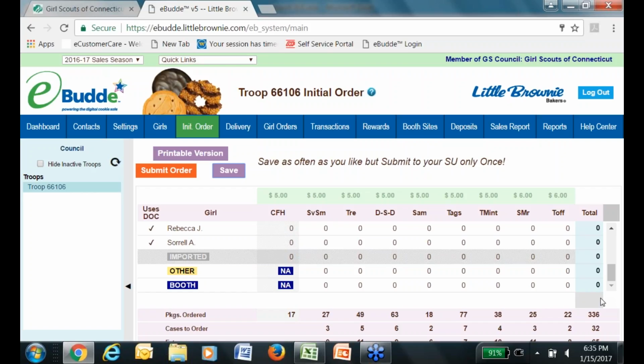Troops who order 20 cases or 240 boxes of cookies on this booth line in their initial order will receive a $20 booth sale bonus. These boxes or cases are not able to be returned to the cookie cupboard though. So if you're going to take advantage of the booth sale bonus and order these cookies up front, just know that they belong to the troop and that you will be selling them for your booth sale and your goal-getter orders.